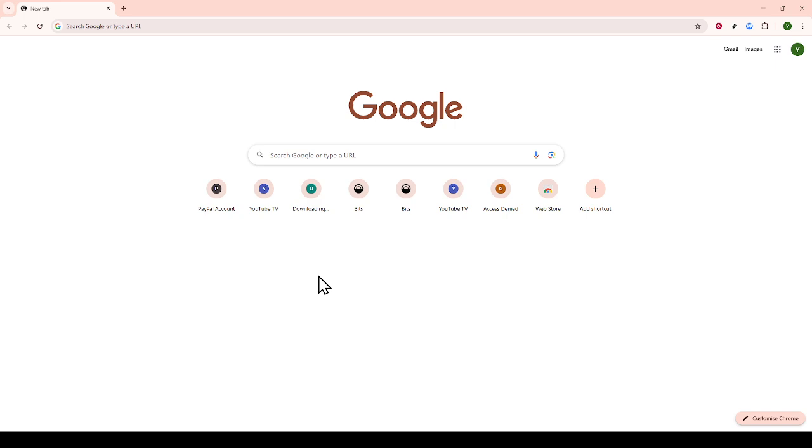Start by opening Chrome on your computer. In the top right, click the circular profile icon. If you already see more than one profile, you can switch right there. To create a new one, choose Add or Add New. Chrome will open a setup window where you can pick a name and a color theme.